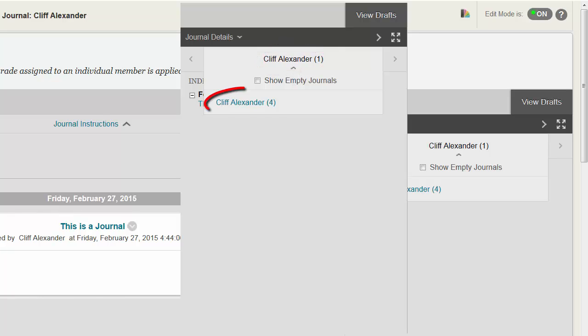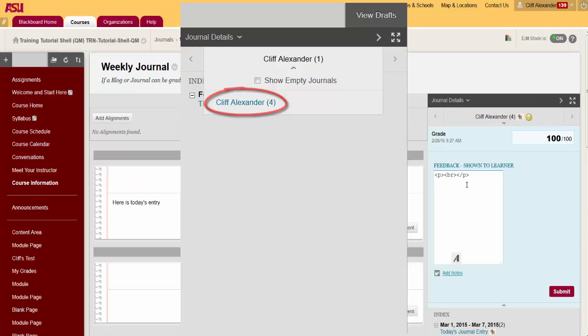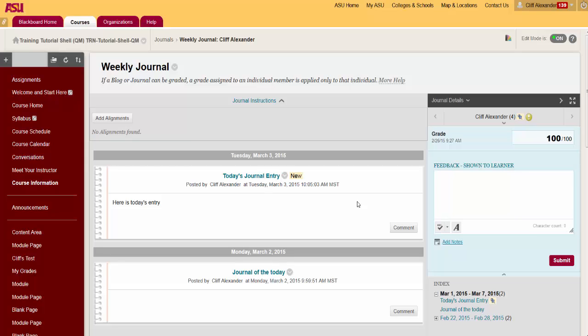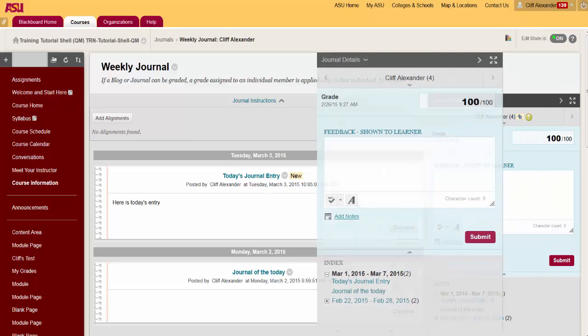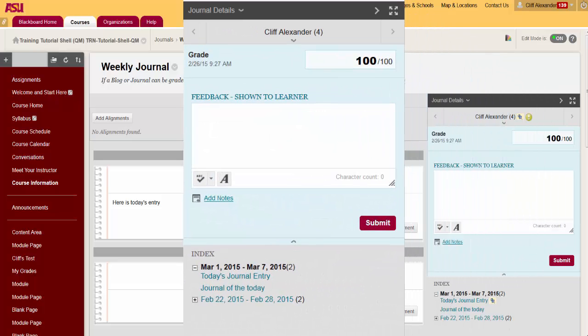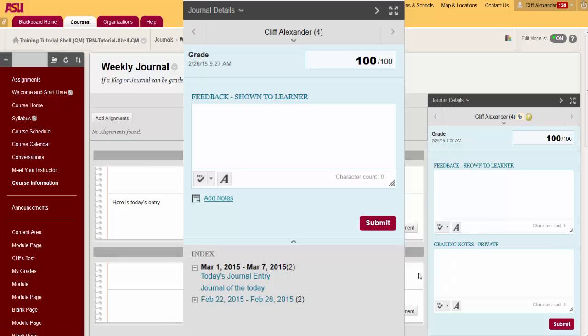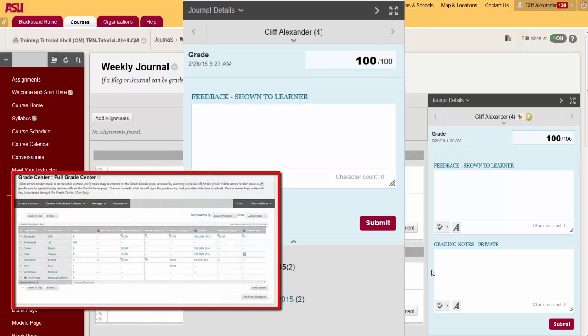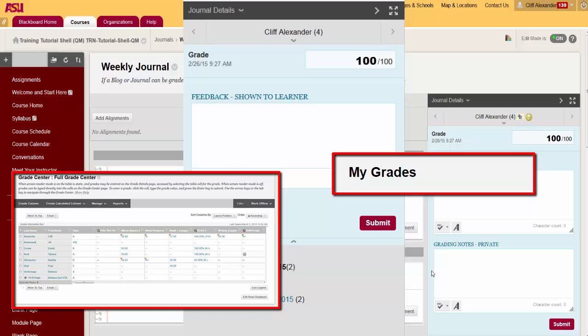To view a student's journal, click on the user's name or use the left or right arrows to navigate to others. When you access an individual student's journal, you will have a journal grade section, if grading is enabled. You can assign a grade, provide individual user comments, and confidential grading notes per user directly from the journal tool. All of this information will be stored in the Grade Center and visible to the students via My Grades.